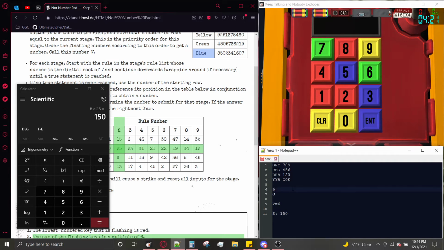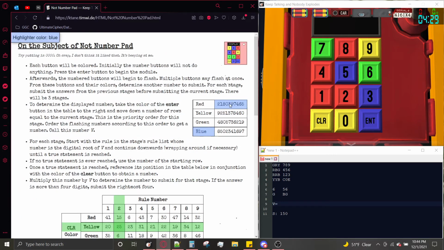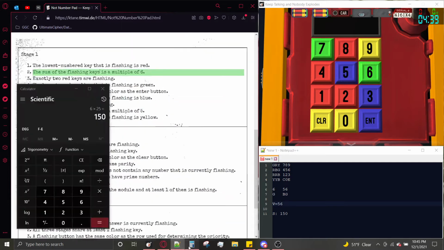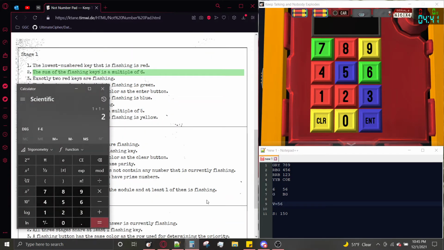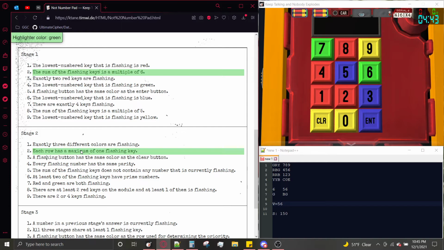Next we have 5 and 6 flashing, which are blue and green. We move down another row for the next stage, and we look for the order of 5 and 6 in this string to get our number V. 5 appears before 6, so our V is 56. The digital root of 56 is 2, so we start at rule 2.